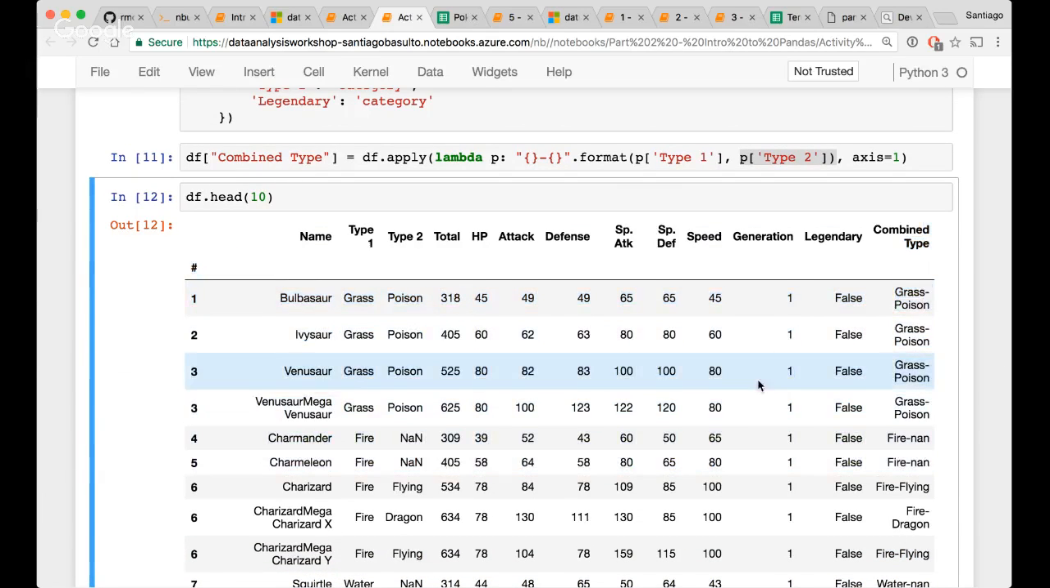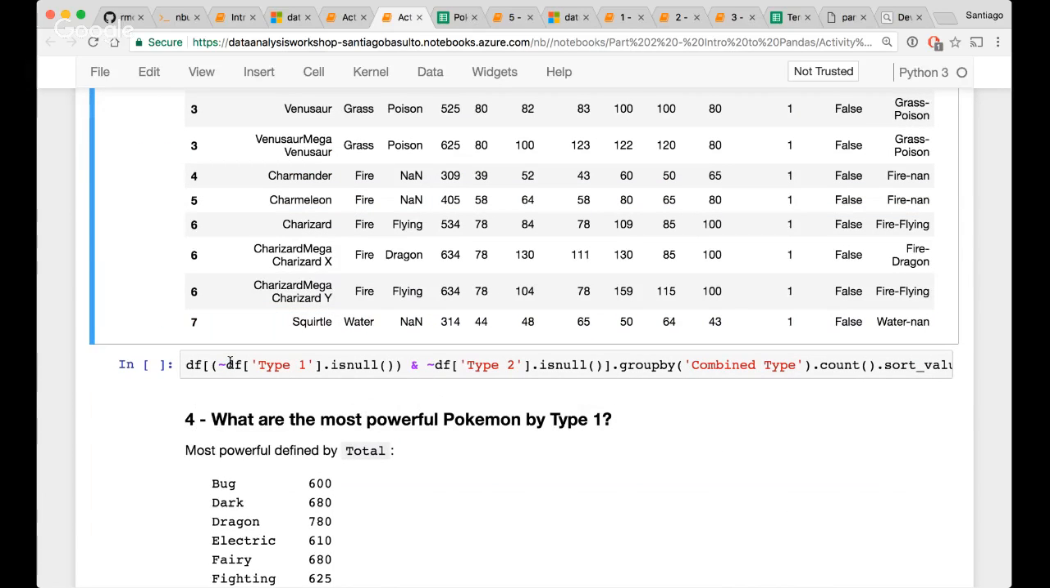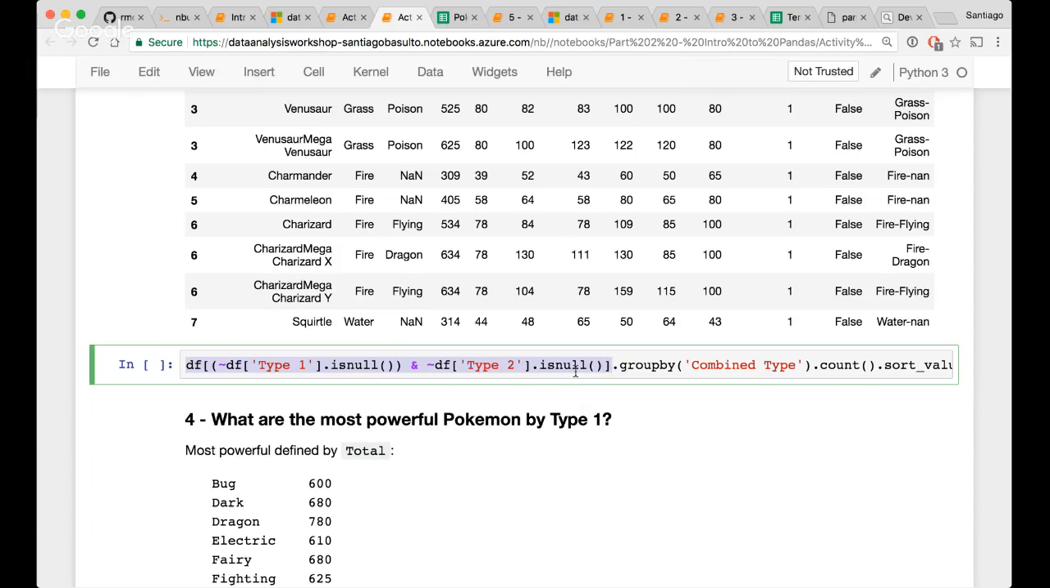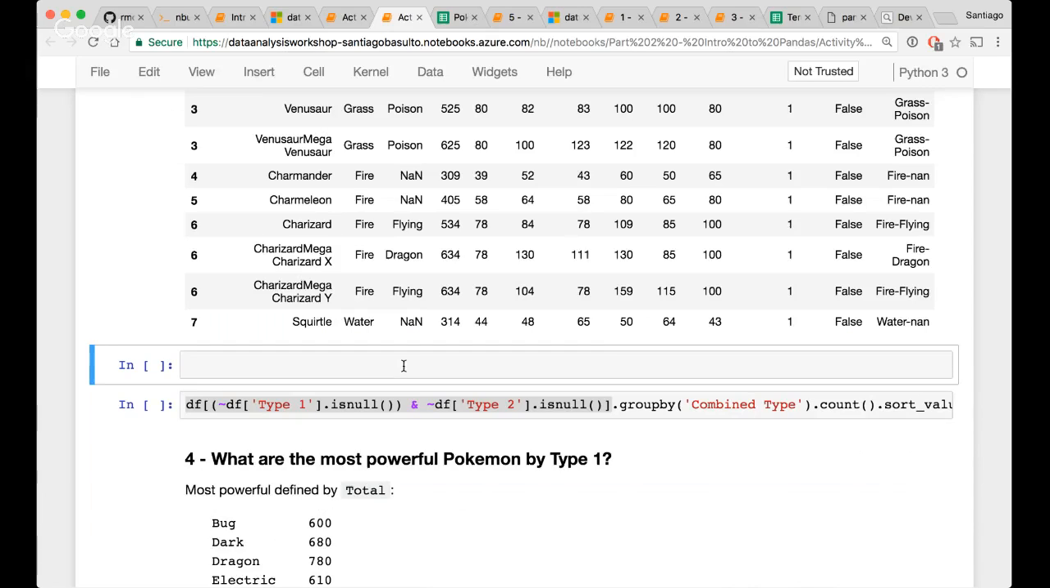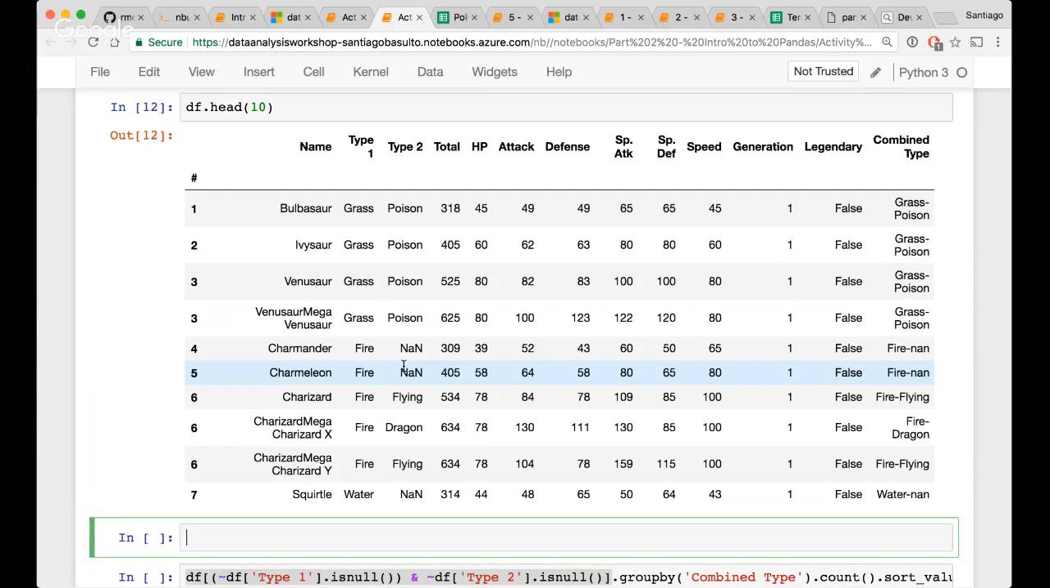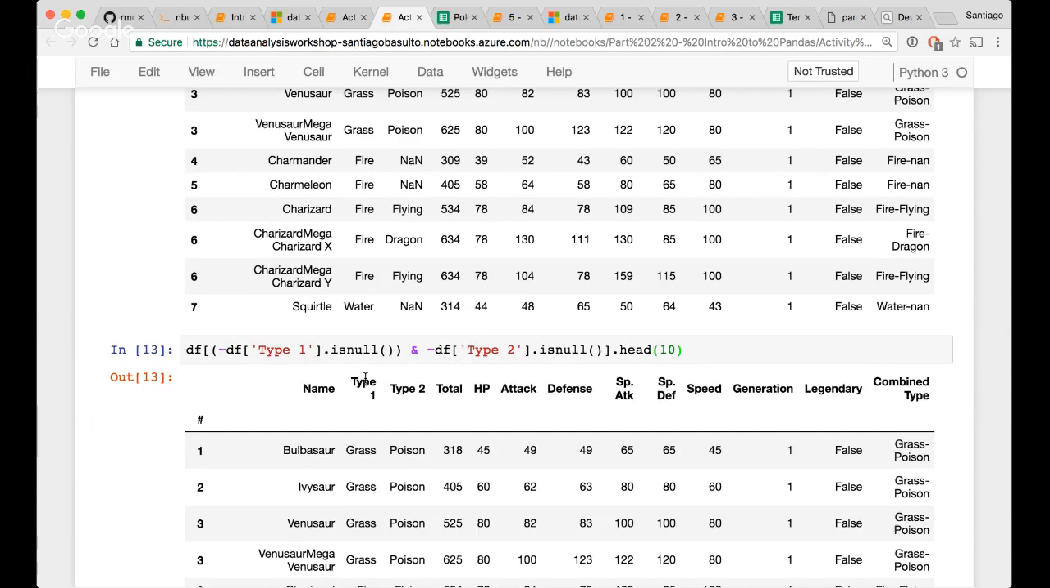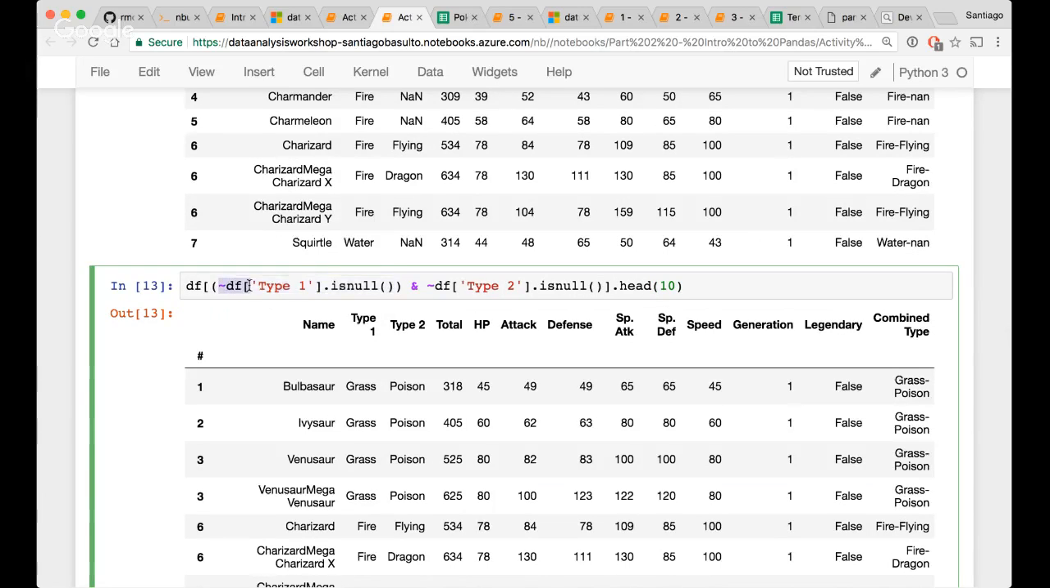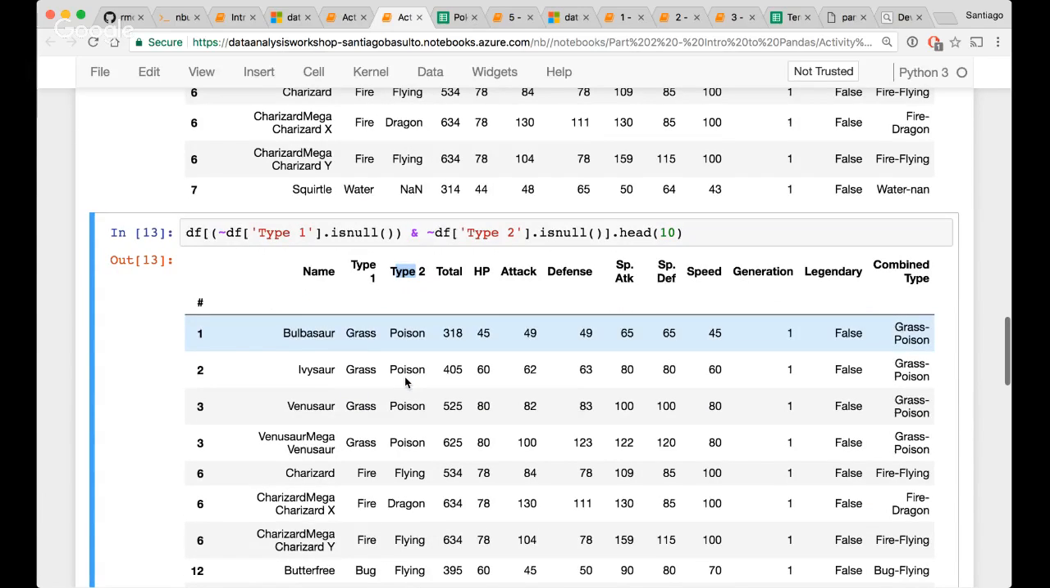Once we have this new column, we will do a special formatting. I'm going to show you this better, separated in several parts. The first thing we're going to do is get all the Pokemons where type 1 is not null, negating the null check. This is another way of saying a value isn't null. Sometimes you can also use is NA, which is also part of the standard library of pandas. You can filter for those Pokemons which have values for both type 1 and type 2. So none of these Pokemons will have type 2 blank.